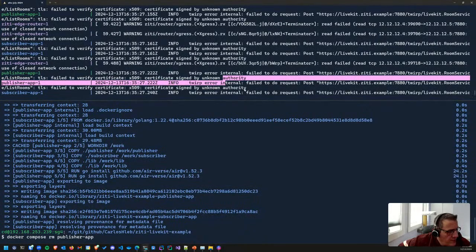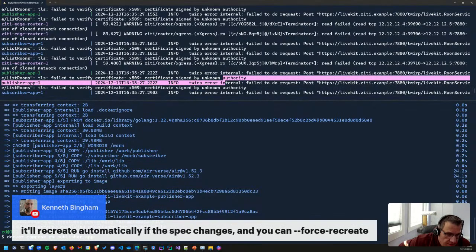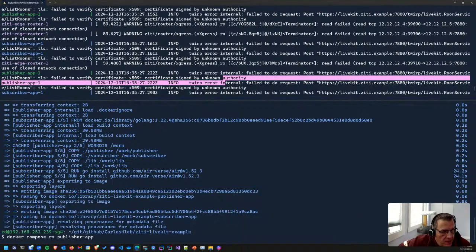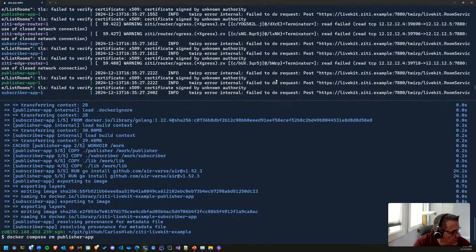Failed to do request. Certificate signed by an unknown authority. So I thought I had done this. It'll recreate. Oh, let's see, Ken, thanks. It'll create. Spec has changed. Otherwise, you can force recreate. Thank you, Ken. So it says it's having a problem with the certificate, which I'm kind of surprised by.